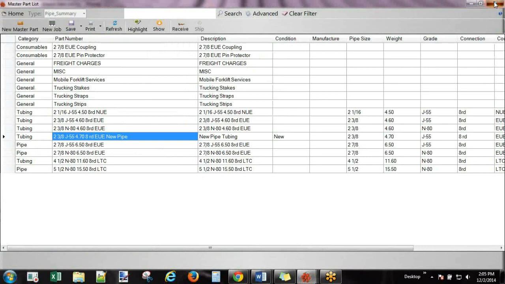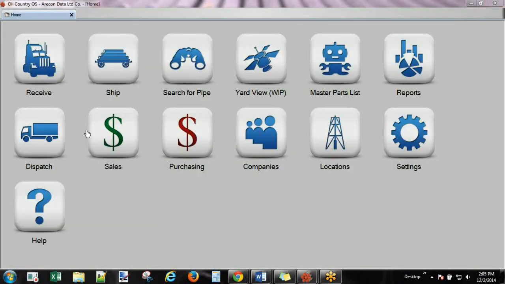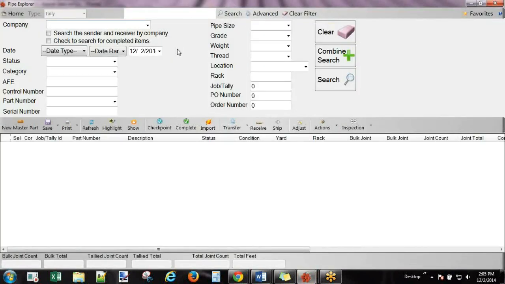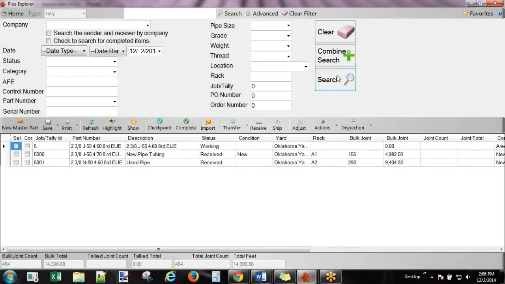Okay. Now, let's see what we did in regards to the inventory in the yard. So we brought those in. Let's look here. And I'm just going to clear all filters and hit search. And there's the inventory that we brought in. Okay. Let's look at a job real quick, and then we're going to look at the finishing touches of starting to work with your system.